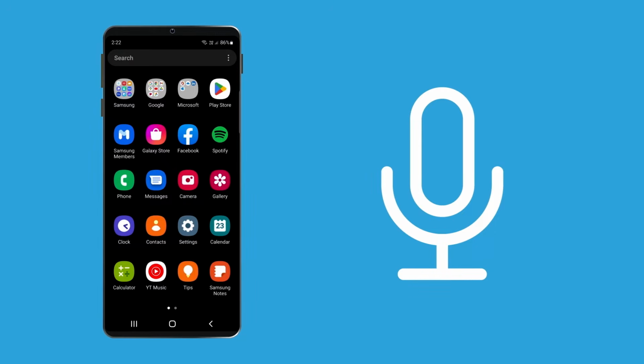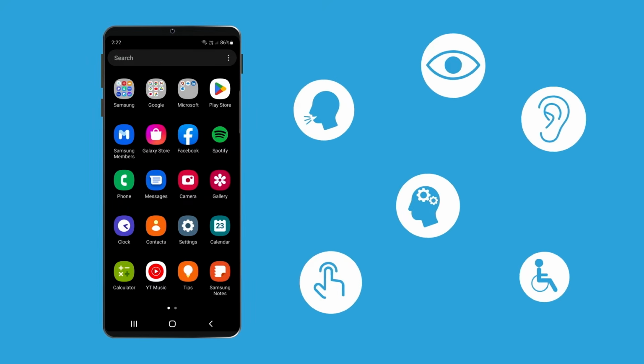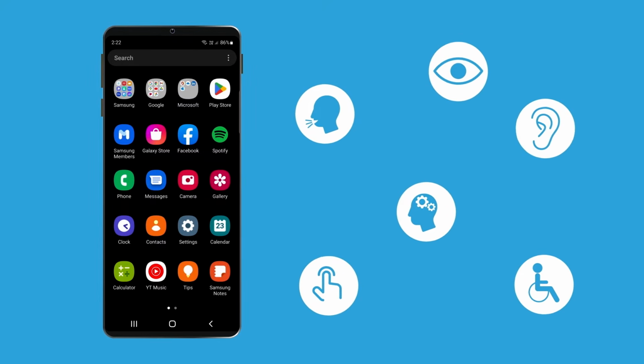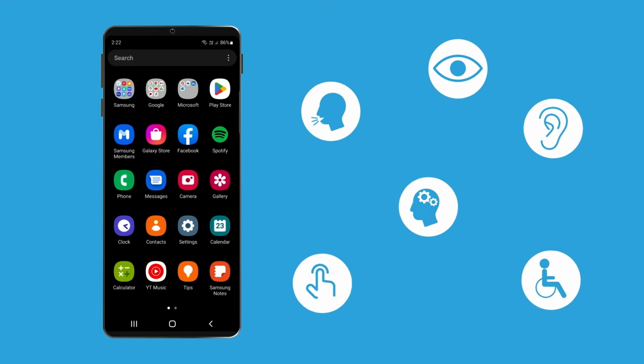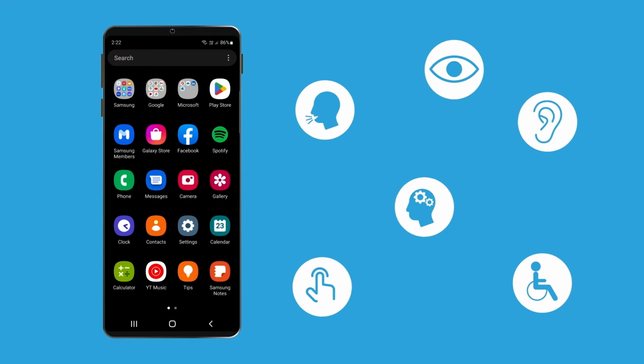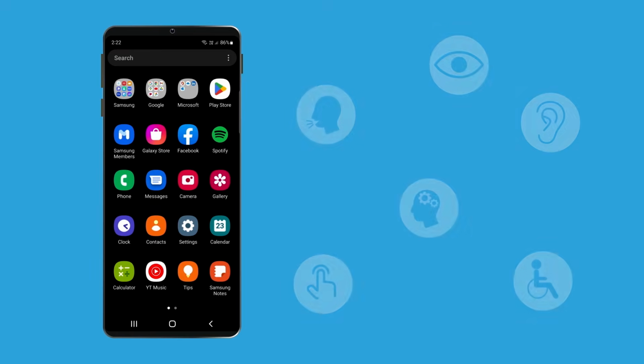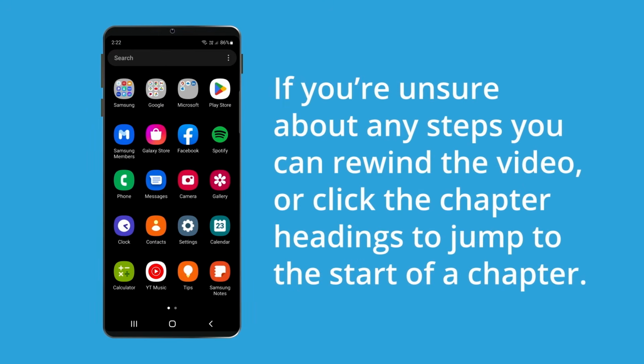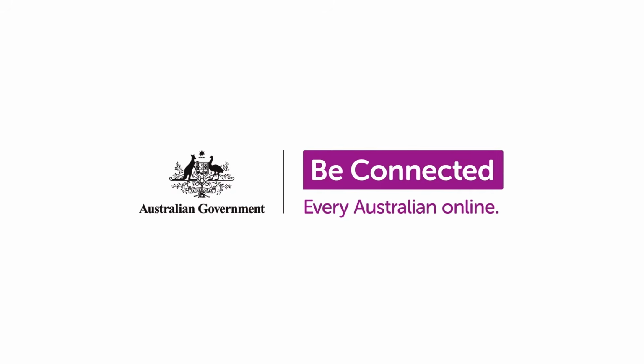You've reached the end of this course and should know how to use some of your Android phone's accessibility features. There are many others too, so it's worth exploring to find those which might help make your life easier. If you're unsure about any steps, you can rewind the video or click the chapter headings to jump to the start of a chapter. If you're ready to move on, there are many other courses to explore on Be Connected.